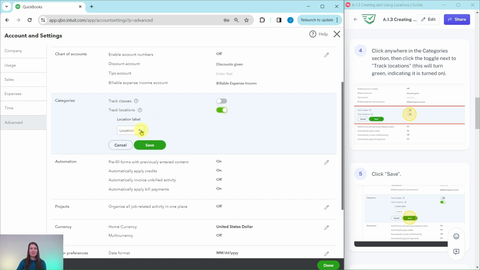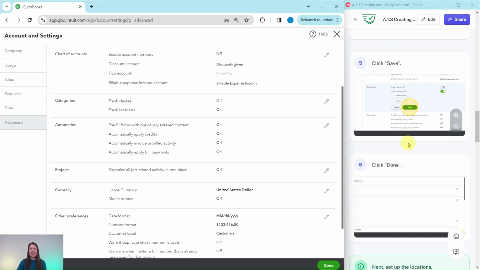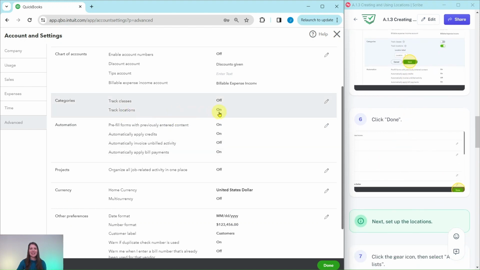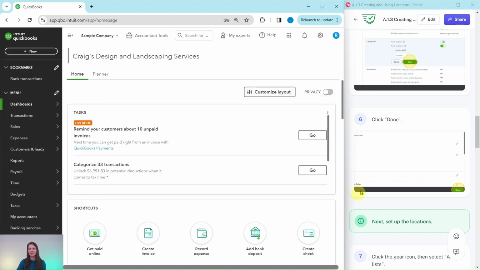You'll get this little drop down here. Leave that as is. All we needed to do was turn this on, and then we can go ahead and click on the green save button. And now you can see track locations is turned on. So we are all done here. Click on the green done button down here on the bottom right of the screen.